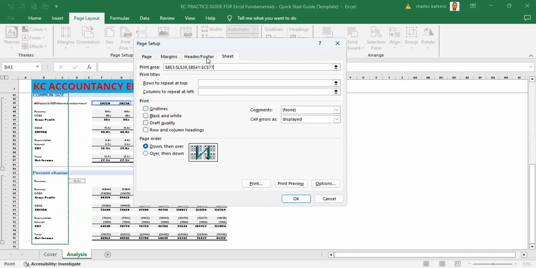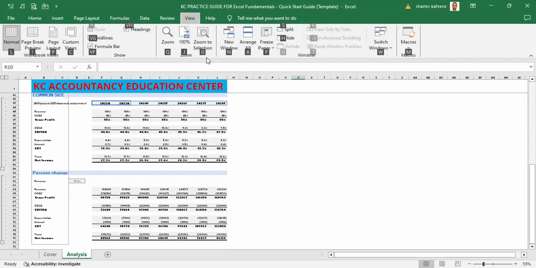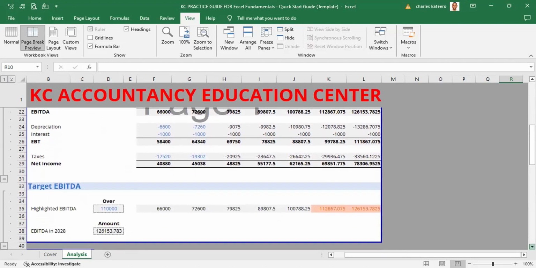So from there you hit OK. So after hitting the OK, you can now go to Alt, W for view, then I for print preview. We can now see that we have, that is our page 1.